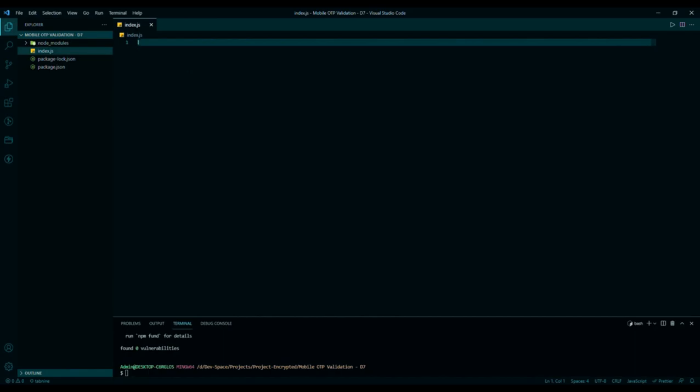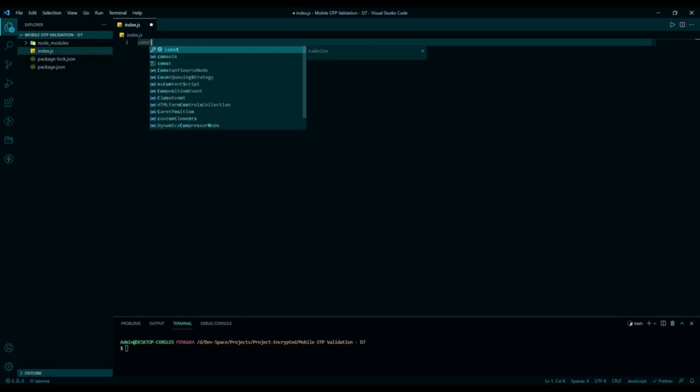So the plan is to write 2 different functions. The first function is to send the OTP message, and the second function is to verify the OTP code that is provided by the user. I'll fast forward the video, and in the end I will explain all the steps that I have followed in order to finish up the implementation.